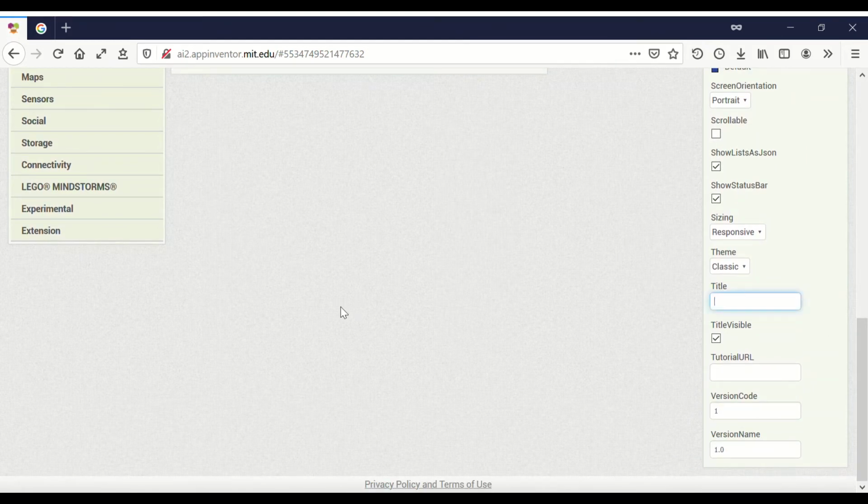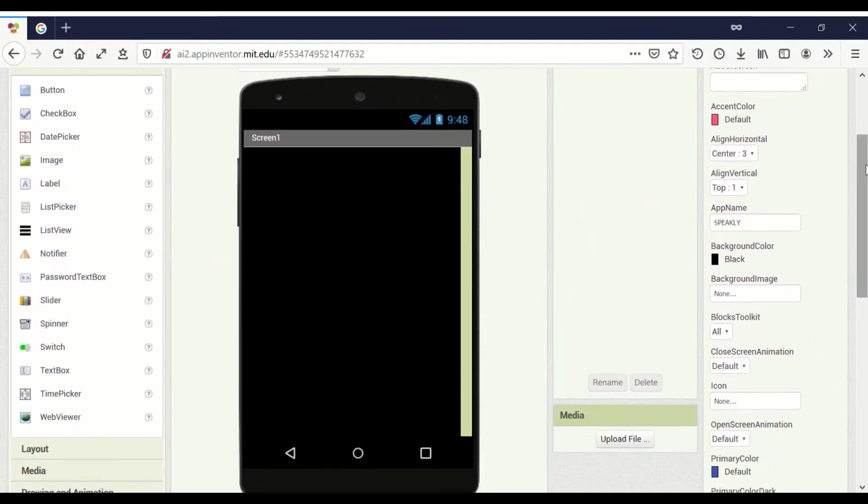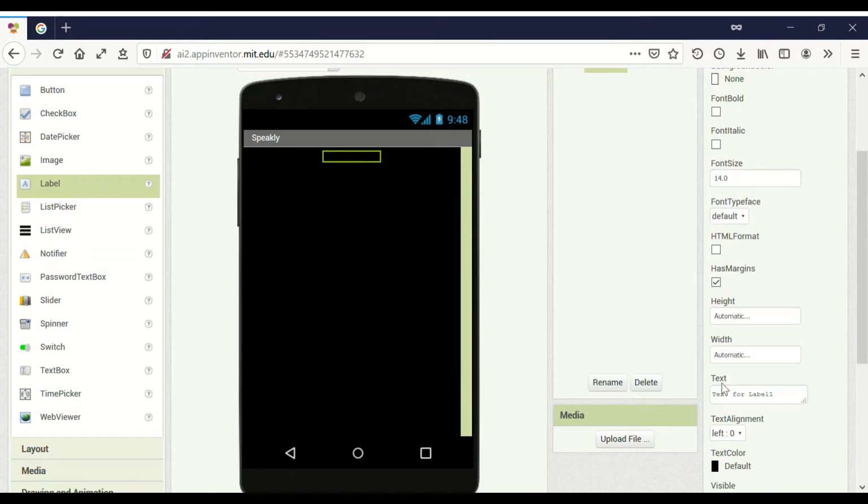Then I change the title from screen 1 to speakly. Okay, that's it. And now let's go up and start designing. So I'm going to add a label. The label is not for some labeling purpose. It's for space, to get some space, because it's easy for beginners. And then you can use the image if you want a logo.